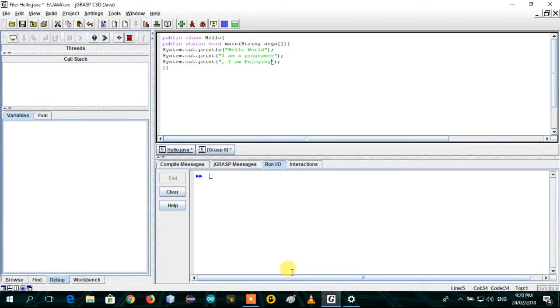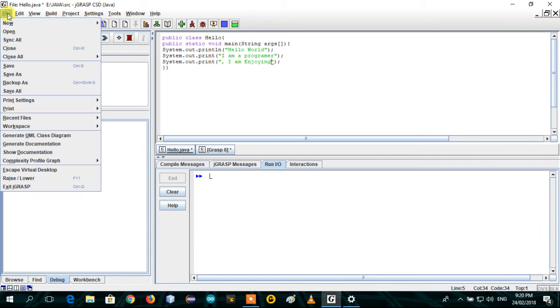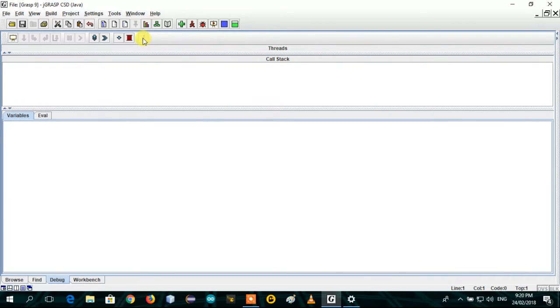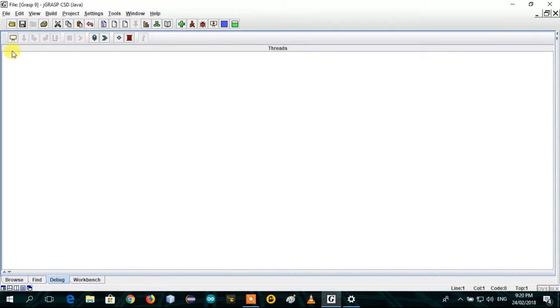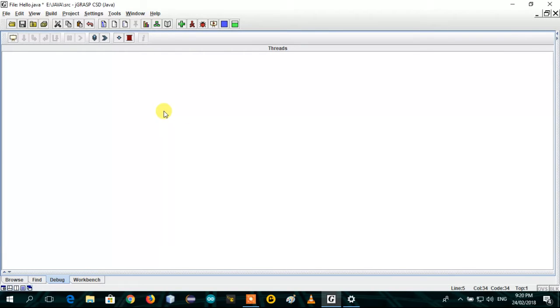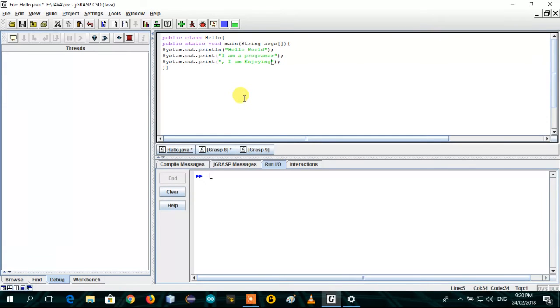Hello viewers, now we are here on screen. I have opened jGRASP and simply click here File, New Java file, and you can type any code like I have typed before. So you can see here I'm going to open that code. Sorry about that. You can see the code. I have written a code, and you can see here the result.